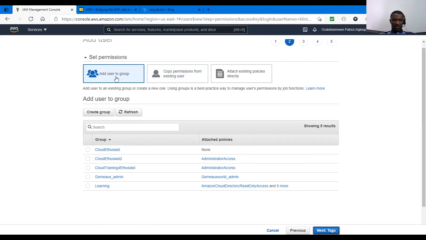So go here, add user, copy permissions from an existing user, or attach existing policies directly. I like using this. Since you are coming in as administrator and you are going to have another administrator too, you just add the person to this administrator group, which we already did. You can decide to copy an existing user's permissions.